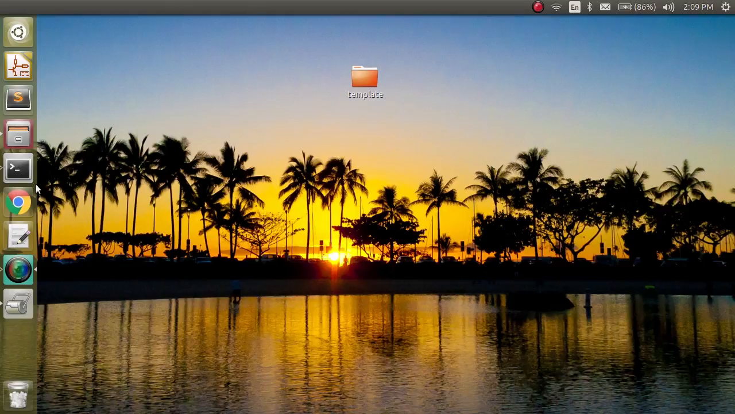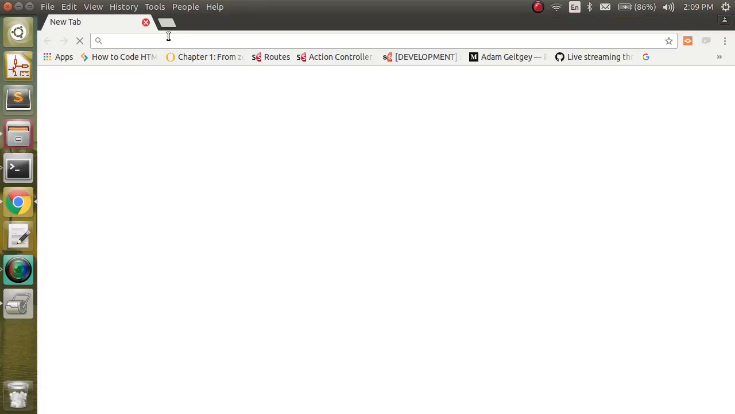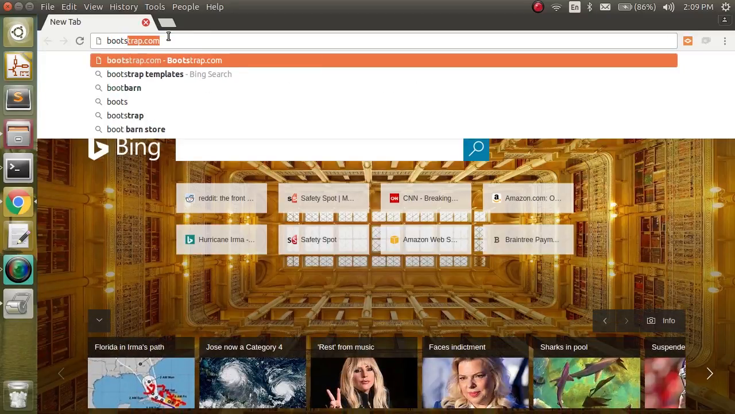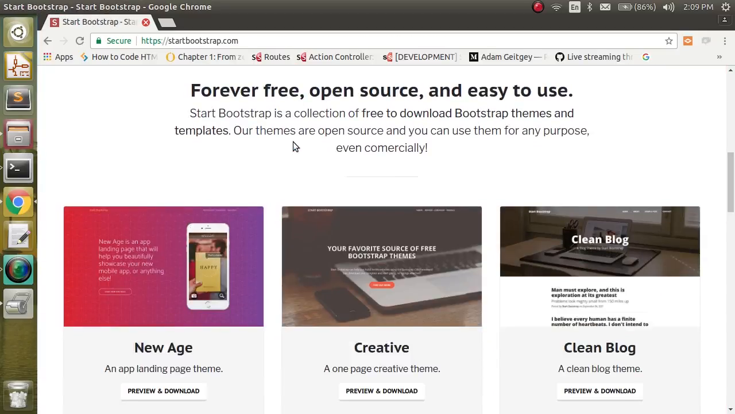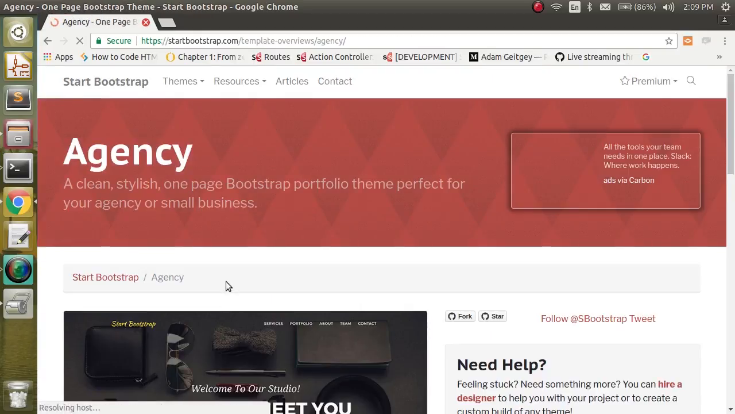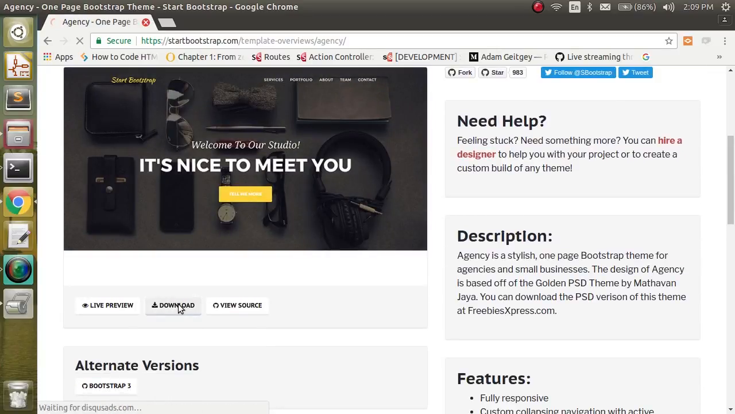The first thing we need to do is get our Bootstrap template. Search Bootstrap templates, should come up. First thing, find one that tickles your fancy. We'll use Agency. We'll go ahead and say download. This will download a zip file we need to extract.